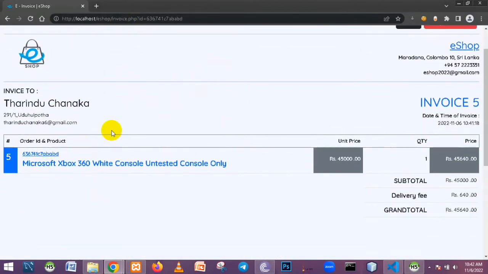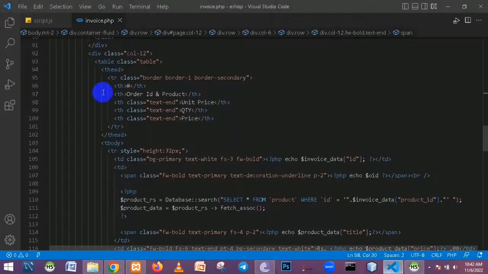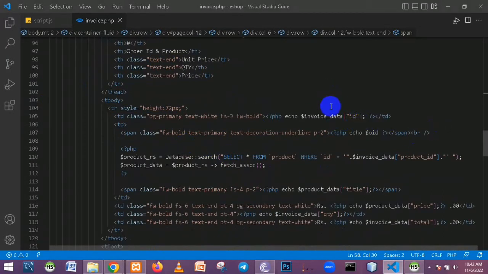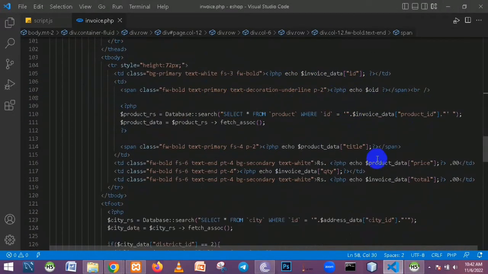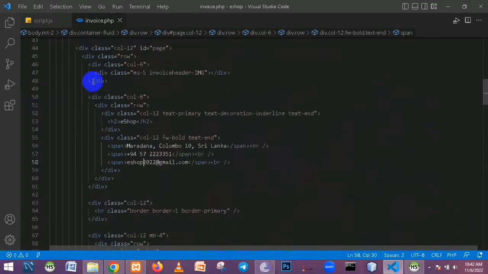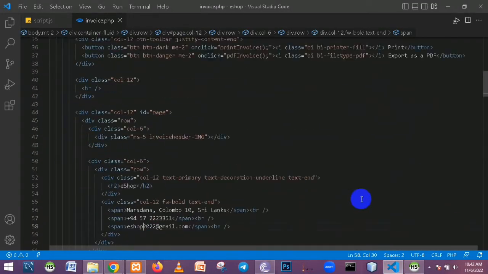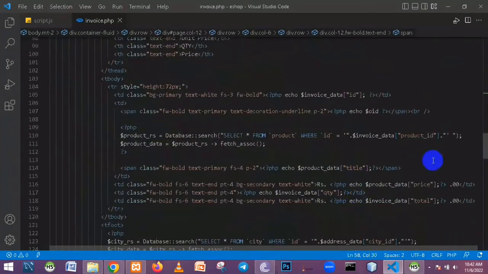Now we have this table here, so we need to program this table. These are the table headers, and we don't need to program table headers. I need to get the product ID using this invoice data, and also echo that OID variable. We made that OID variable to get product IDs. Alright, now I need to search my product ID in the product table and make that product data variable to get our product title, product price, our quantity, total price and any other details.